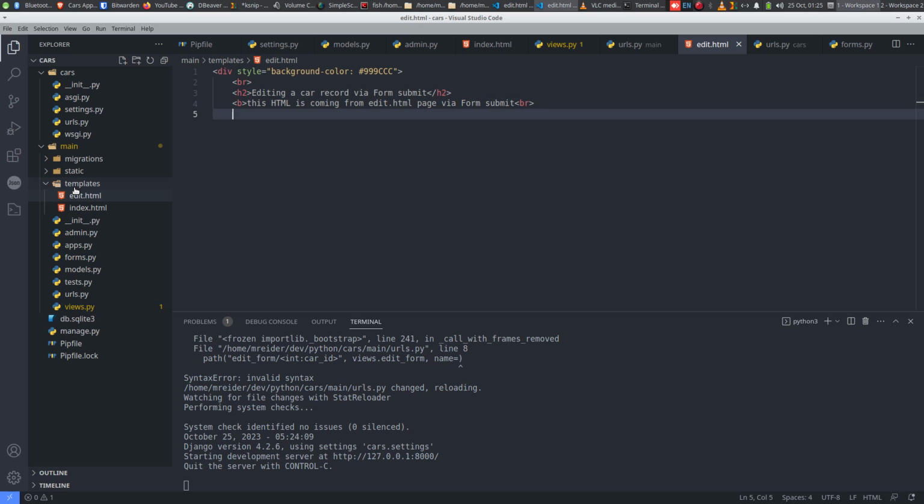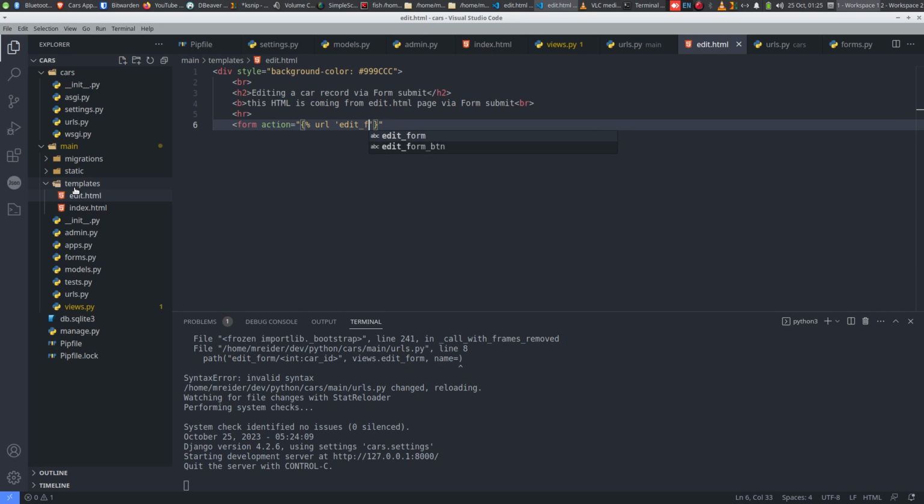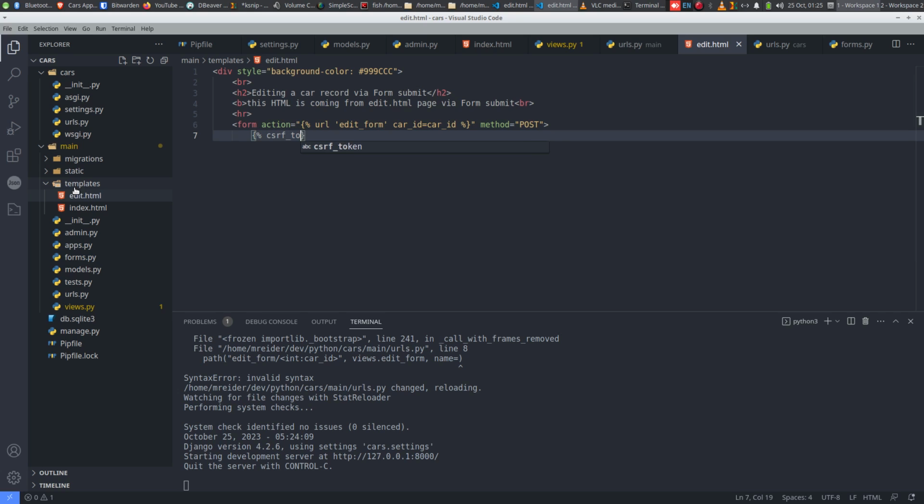And a line break, and I'm going to say form action equals url edit_form, and I'm going to give it a car ID as well. So car_id equals car_id. And then I also need a method, so I'm going to say method equals post. And again, I'm going to put that token in here, the CSRF token. And then here I'm going to do form as table.